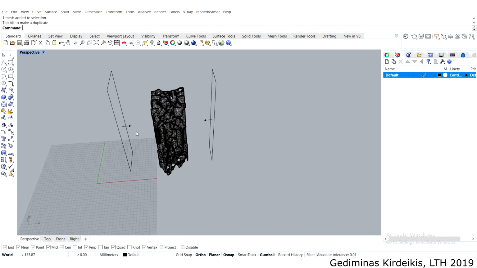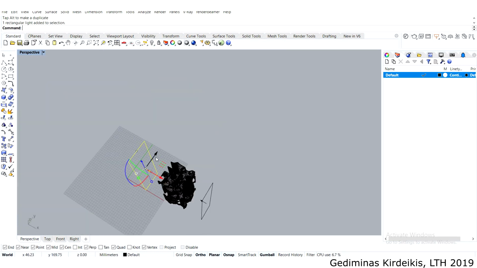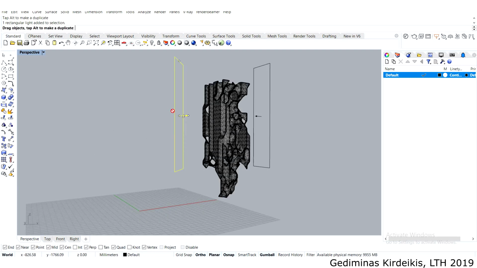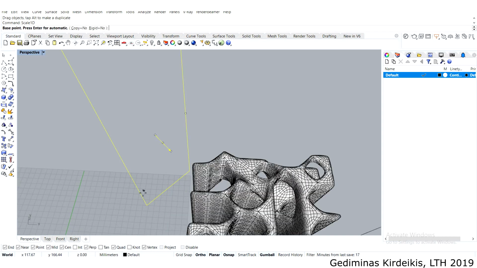So let's say the angle at which I want to render is this, right? That means this rectangular light right here needs to be at 45 degrees. It needs to be placed somewhere here, something like so. And actually, I'm going to make it slightly bigger. Let me use scale 1D to scale it up, something like that.